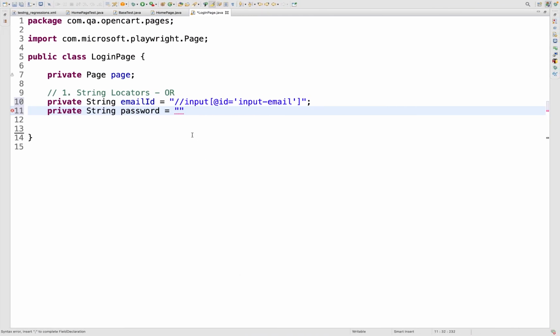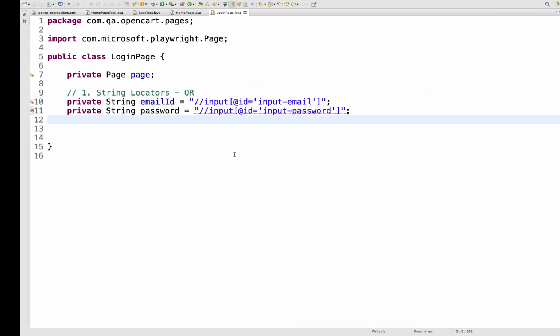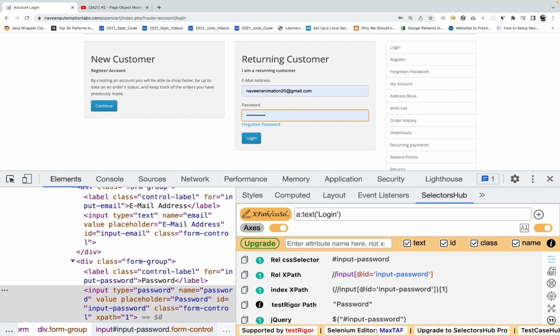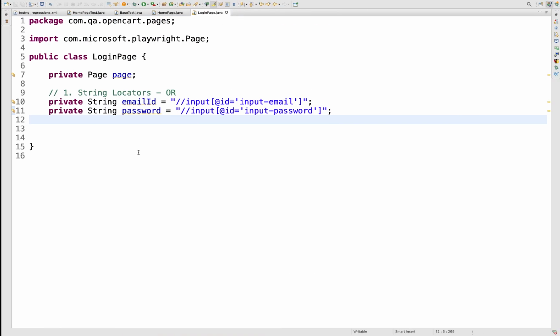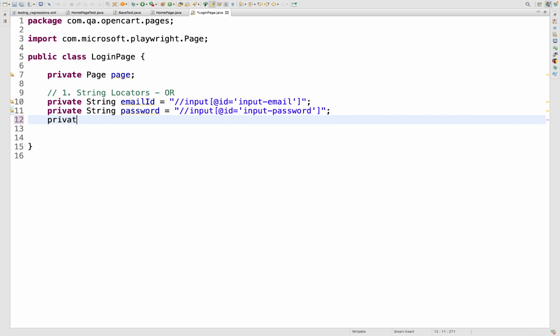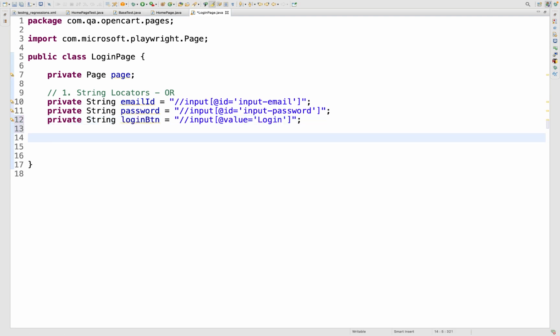Copy this, and then you simply paste it over here and then use it. Okay, and then after that I have to click on the login button. So let's see, for the login button we don't have any other property. So in that case, SelectorsHub quickly gives you this particular relative XPath. Copy this, and things are super easy. And this is my login button, I'll be writing in double quotes, this is my login button XPath.